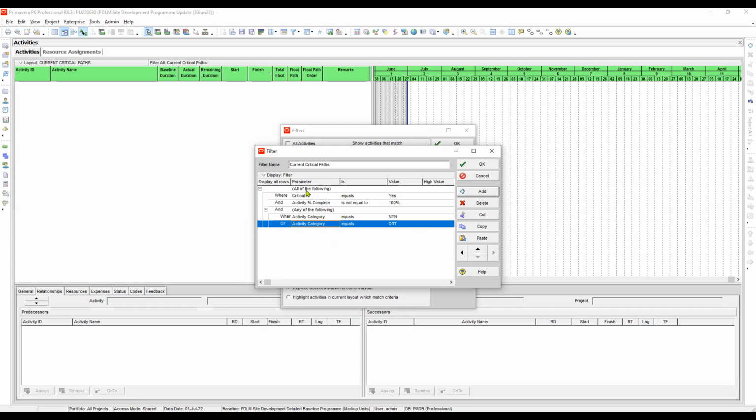That means the filter is that all of the conditions below are followed: the critical should be equal to yes, and at the same time the activity percent complete is not equal to 100, and also any of the two activity categories should equal MTN and DRT. Okay, so let's click OK and then apply.